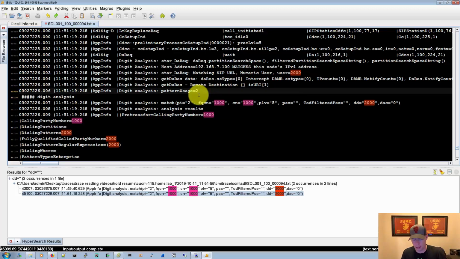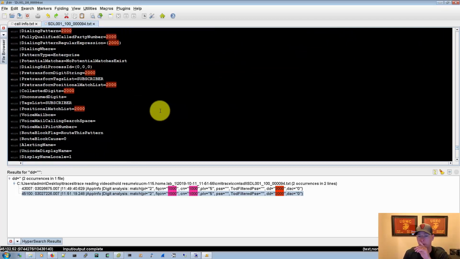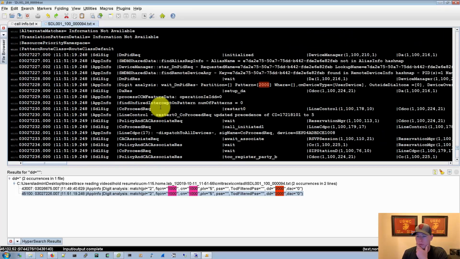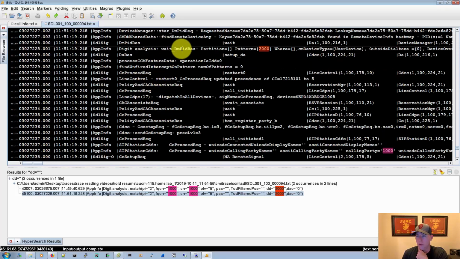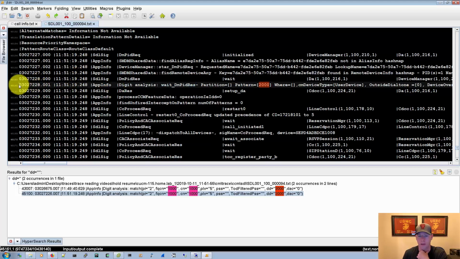So we have the digit analysis here. I've got to be careful, save it. And if we scroll down a little bit, we'll get to the point where we see this digit analysis wait DMP response. That is a line that we want.